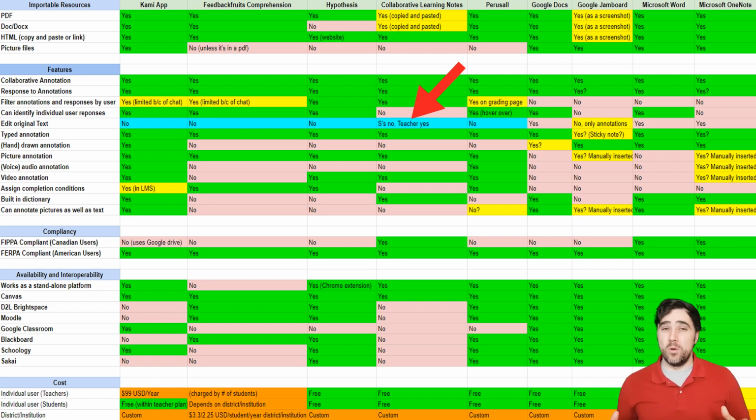This is kind of a cool thing, and if you're planning on, for example, giving out assignments to your students and later on perhaps wanting to edit them for some reason, maybe for incorporating student reflections in the original piece or something like that, in that case you'd want to use Collaborative Learning Notes. Otherwise, most of these platforms do not allow any kind of editing, again, which is a good thing.